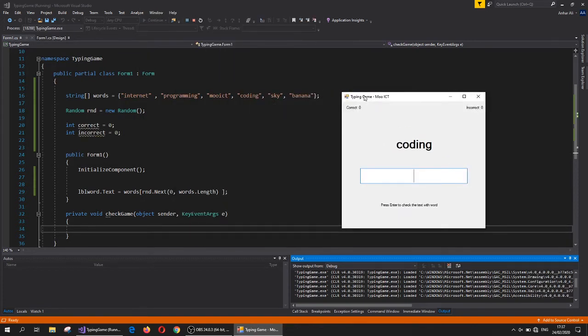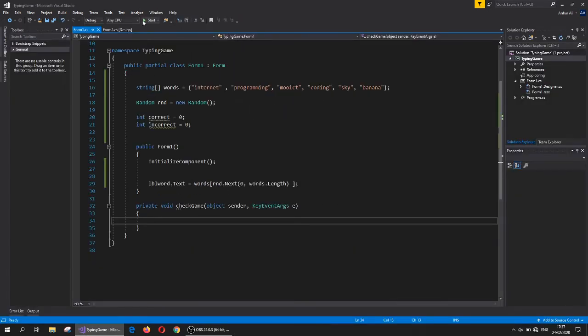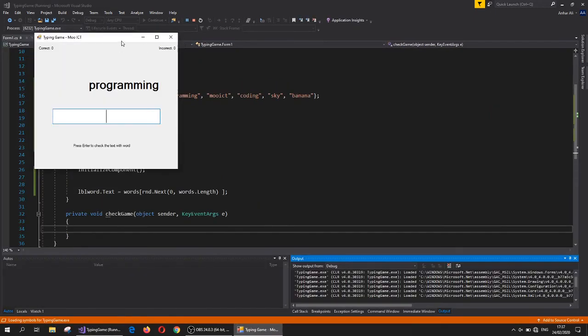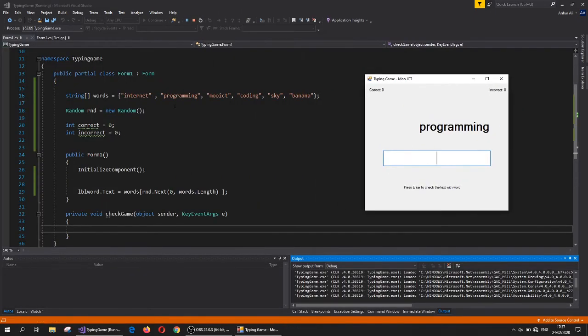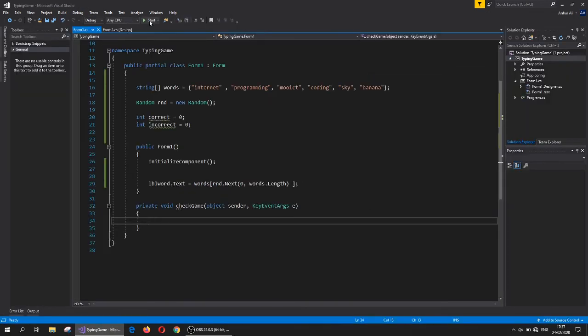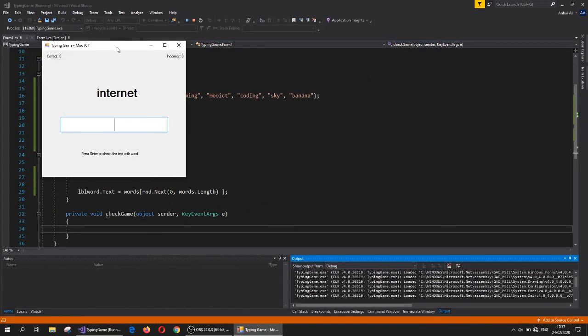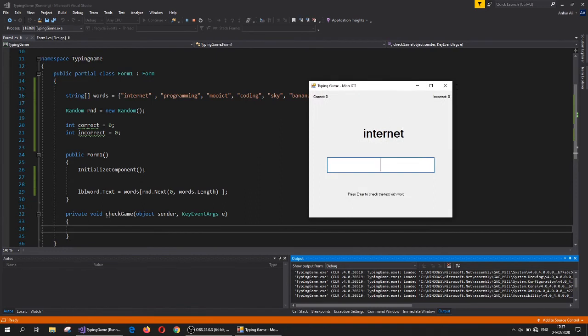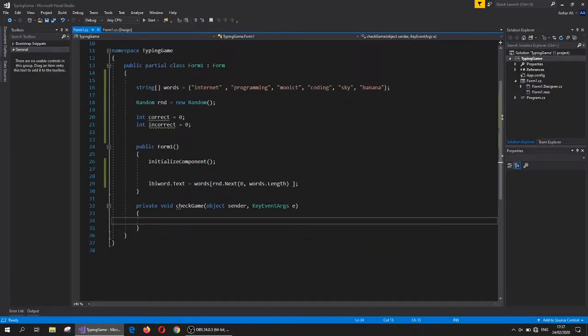So if I start this app now, see, it just randomly picks one, although coding is all the way here. So close that and start it again. It randomly picks another one. So although that's number 1 here, then it randomly picks the first one. So it makes the game slightly more interesting. So now let's go in and program the key up event.